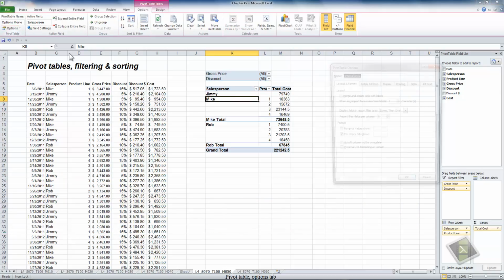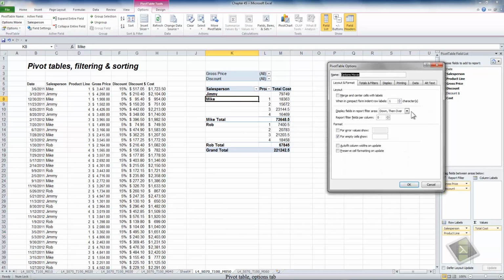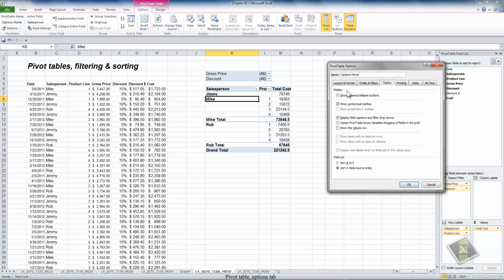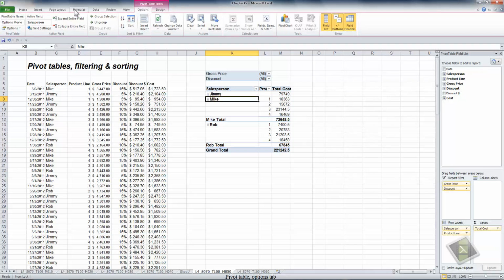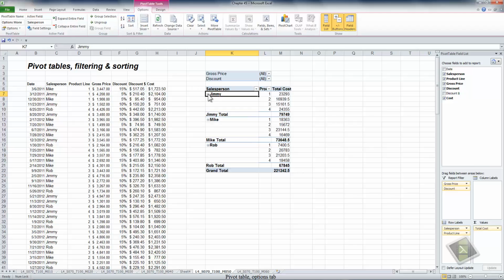Since I turned off the Expand Collapse buttons in the options, I have to go back and turn them back on so that I can use the command buttons in the Active Field group that allow me to expand and collapse the fields. And of course we can independently do that as well.